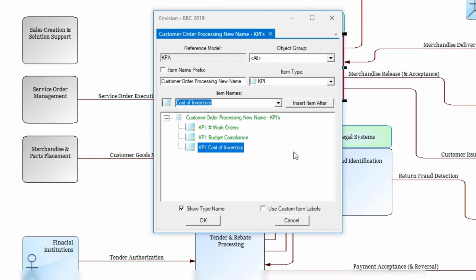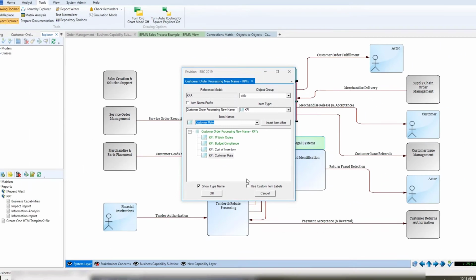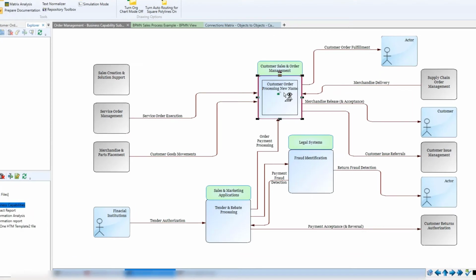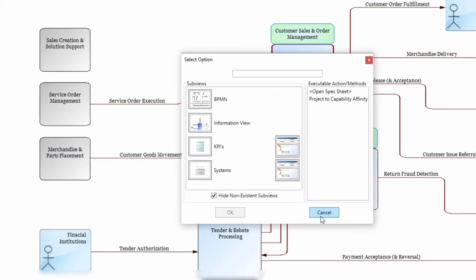By simply double-clicking, we go to what we call the subcomponent list. Rather than a visual representation of the KPIs, they're simply listed here, and users can easily add them by selecting and hitting Insert Item. The KPIs and subviews underneath Customer Order Processing can be reported on similar to that of the information, BPMN models, or any other subview. We can create Word documents, PDF files, publish to the web, or send the information to other applications to do further analysis. But there is another unique feature of our subview attribute within Envision.